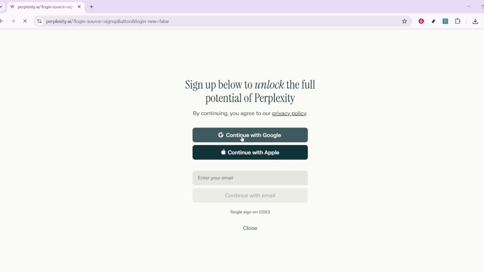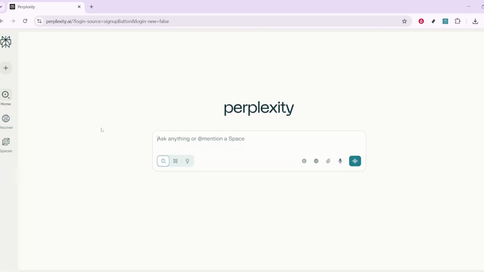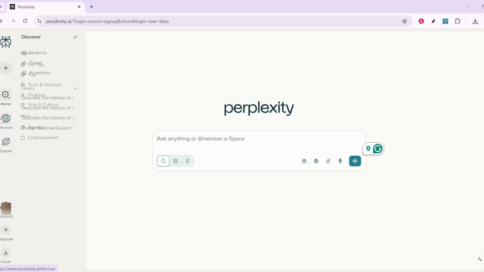This action will prompt a pop-up window, which is Google's secure sign-in interface. If you're already logged into your Google account, you may simply have to confirm your choice. If not, you'll need to enter your Google email address and password to proceed.